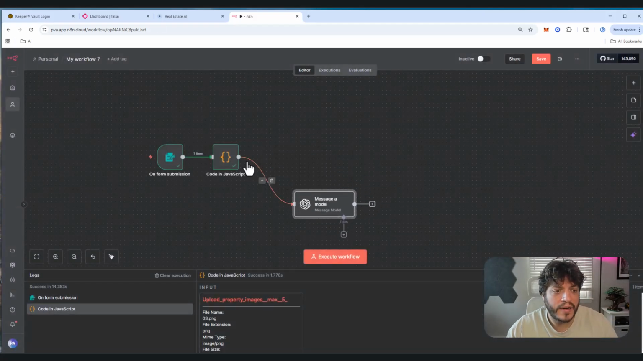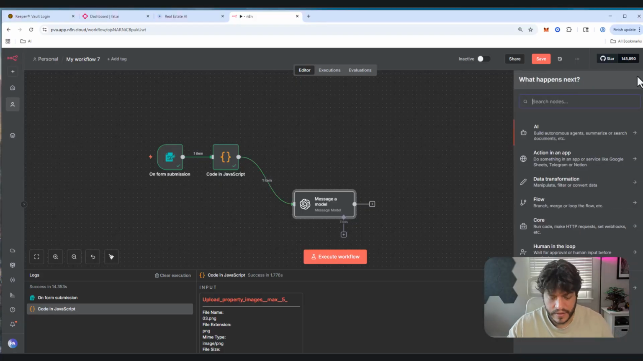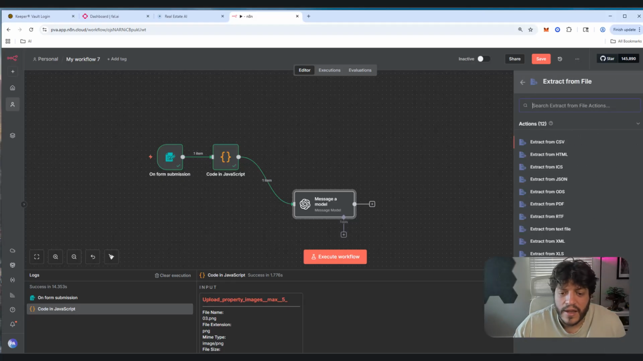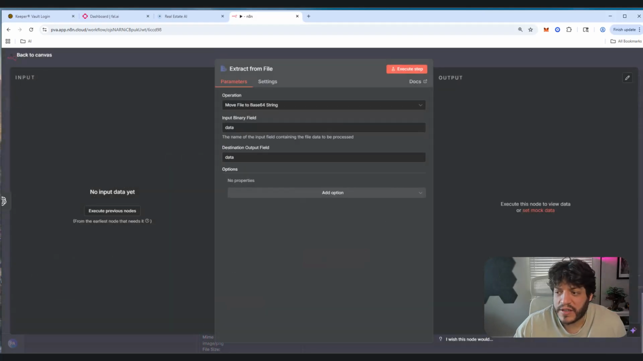So that's the first step. Now we have to configure this photo data so Nano Banana, whatever it's called, can read it. So we want to go extract from file, convert binary data to JSON, then move file to base64 string. The whole point of this node is to convert the images to text so the API can understand what is coming out of it. I would change this destination output field. I'll just make that image data URI, okay?